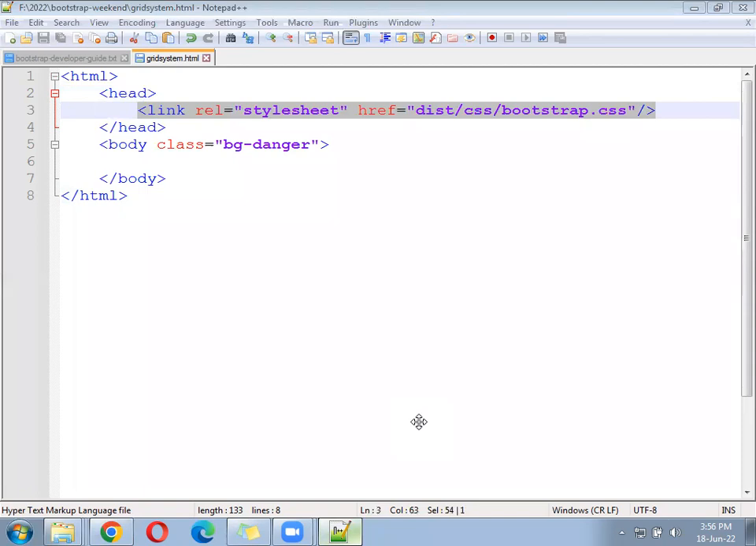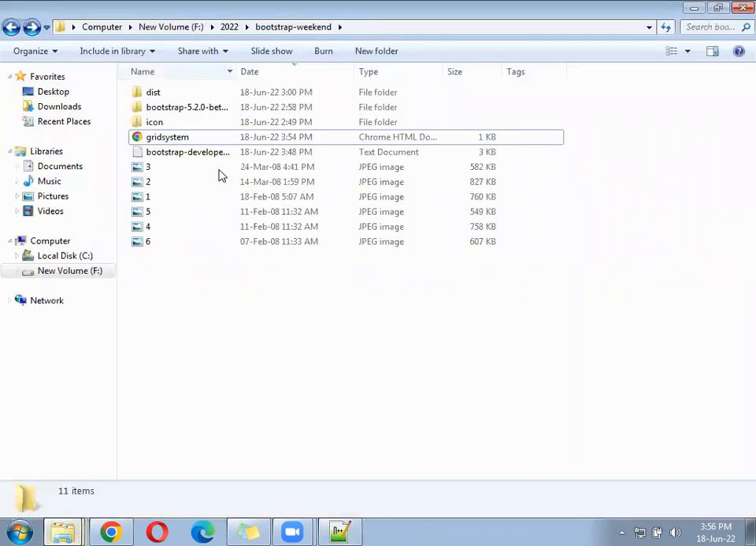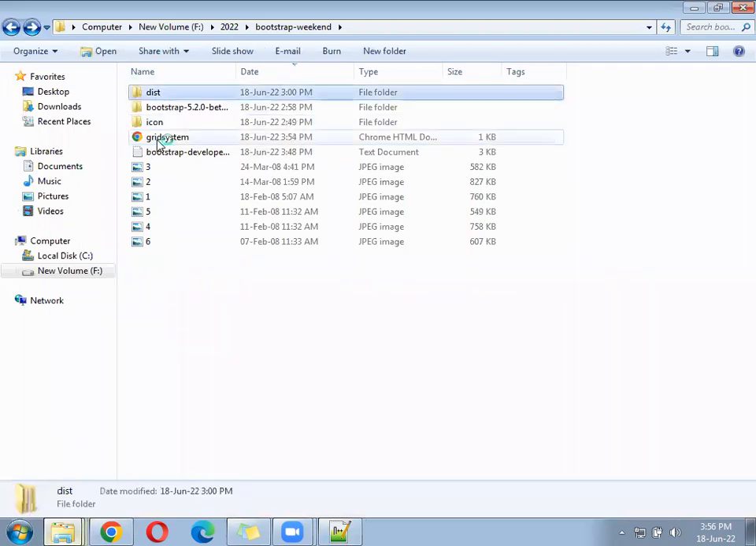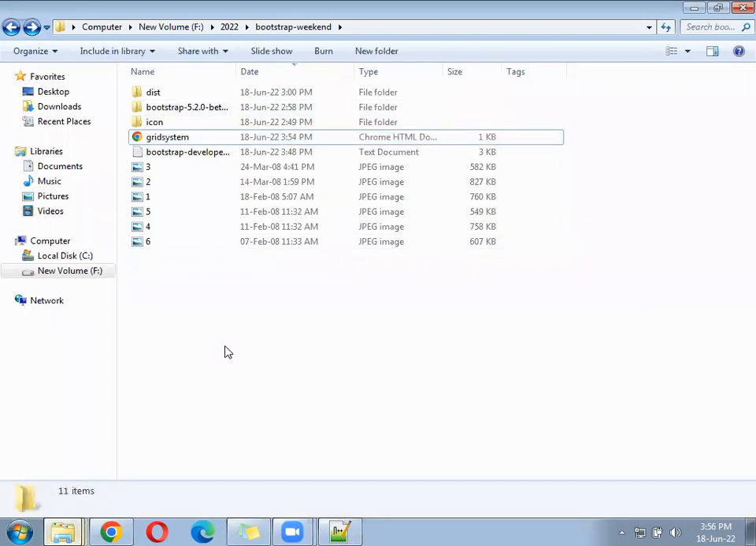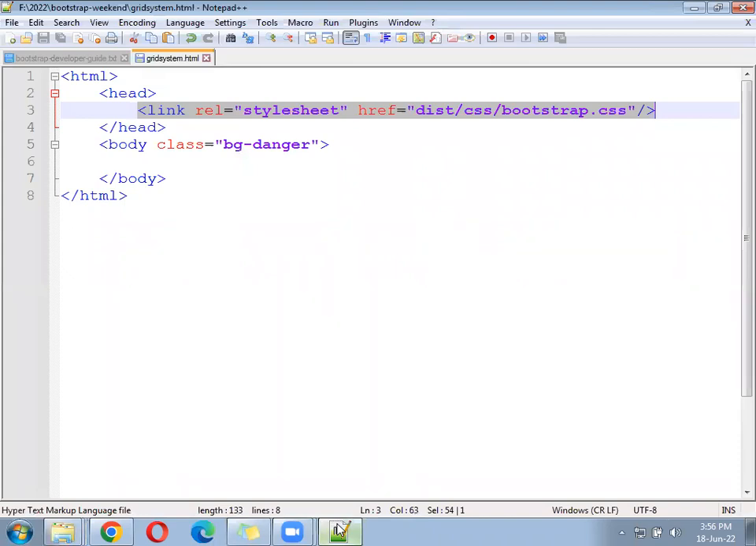Check your file is in the same folder. The file should be here. File should be where? Under the main folder. Dist folder and grid system both should be in one place. Should not be the file on the D drive and dist on the F drive. Both should be in one place. If working for all, it will work for you also. Files should be in one folder.